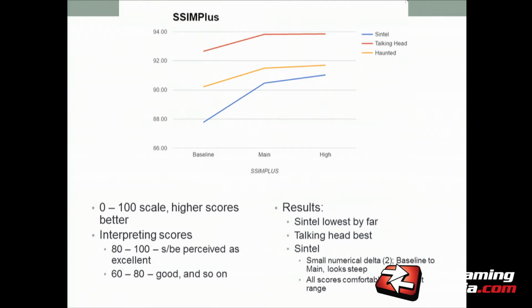So now we have Sim Plus. Sim Plus is the one I mentioned a few minutes ago, that anything between 80 and 100 is going to be rated excellent. Higher scores are better. Syntel, again the lowest, haunted in the middle, talking head, again the best. The difference is greatest between baseline and main, and main is always slightly lower than high.